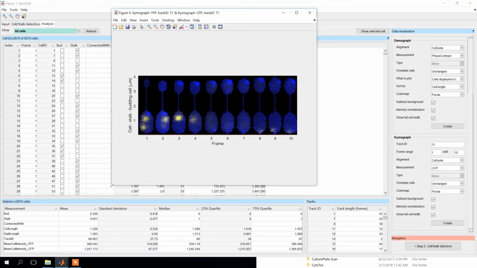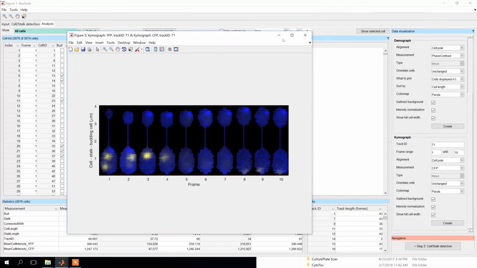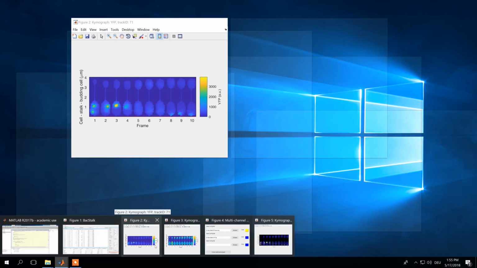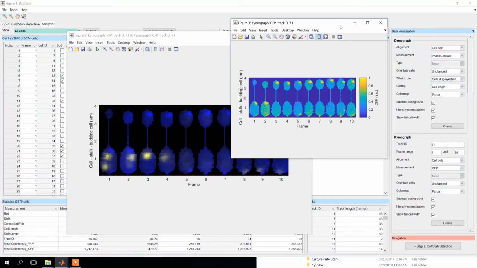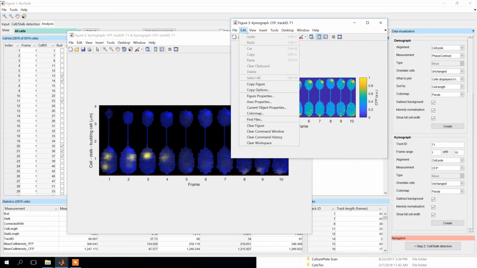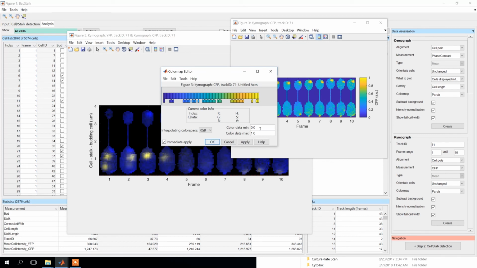And you can see that these are now merged, but actually we're not so happy with the blue background. In this case we can still change. And for that we have to go back to our CFP Kymograph. So here it is. And we have to make use of the MATLAB built-in color map editor.